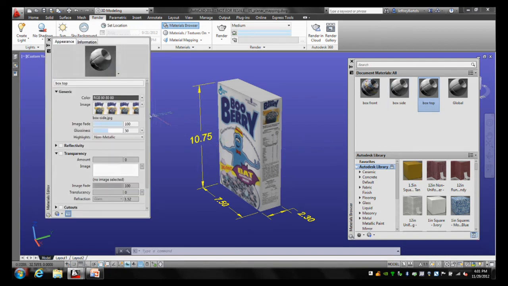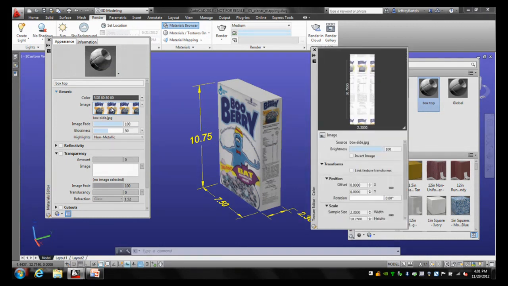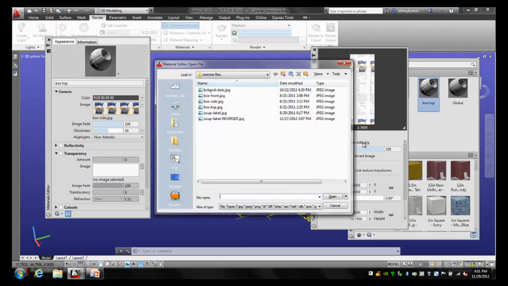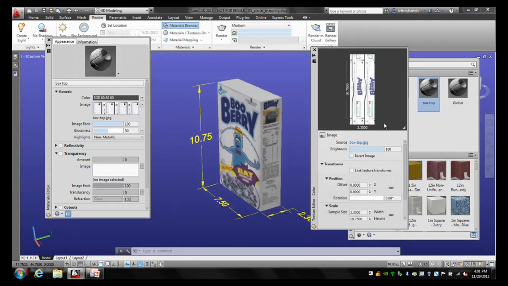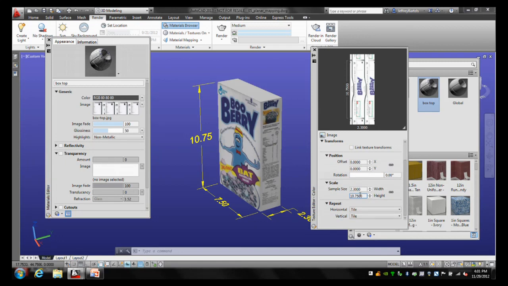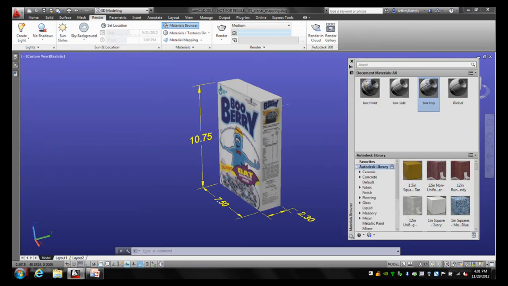We'll edit this one, and I'm just going to change the image that's on this one. So we'll click the image property. I will choose this hyperlink that represents the source, and we'll choose a new image. We'll choose Box Top here. Perfect. Based on our dimensions, I can see that this has a width of 2.3 and a height of 7.5. There we go. And we'll drag this one over and we'll control drop it on the top.